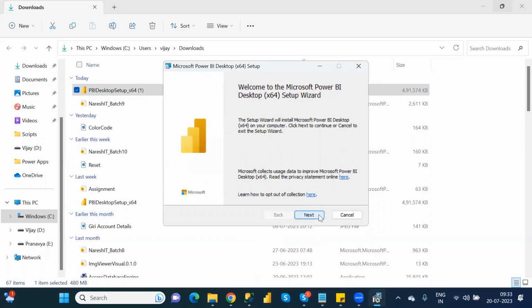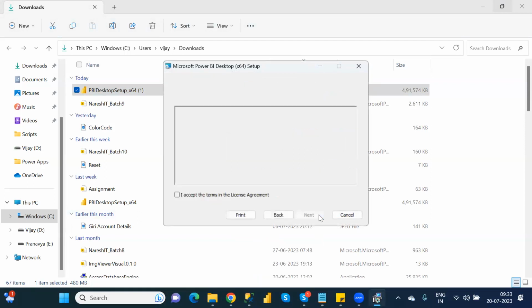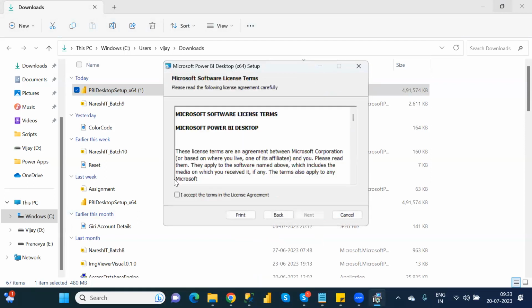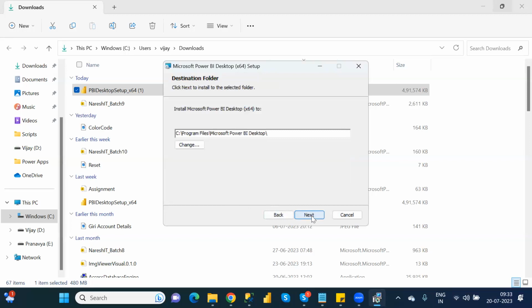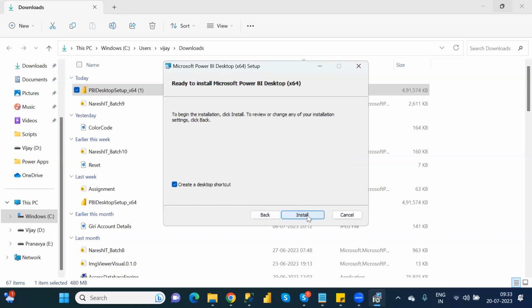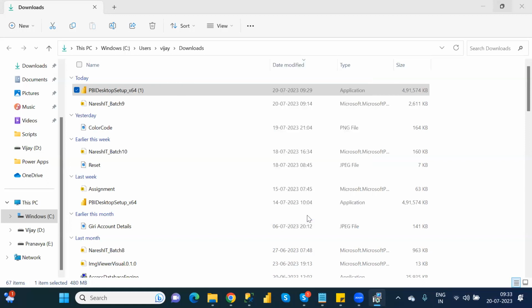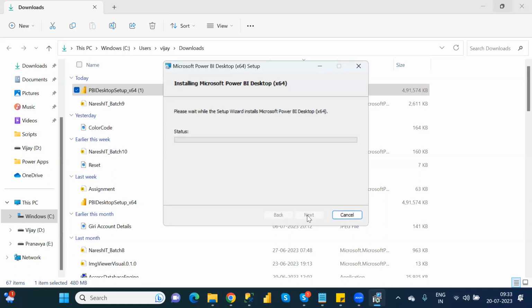The next steps are very simple to install it. Click on next. And here choose this option. Click on next. Click on next, that means the location where it is installed. Don't change anything here. Understand? So click on next. Click on install. It's getting installed.